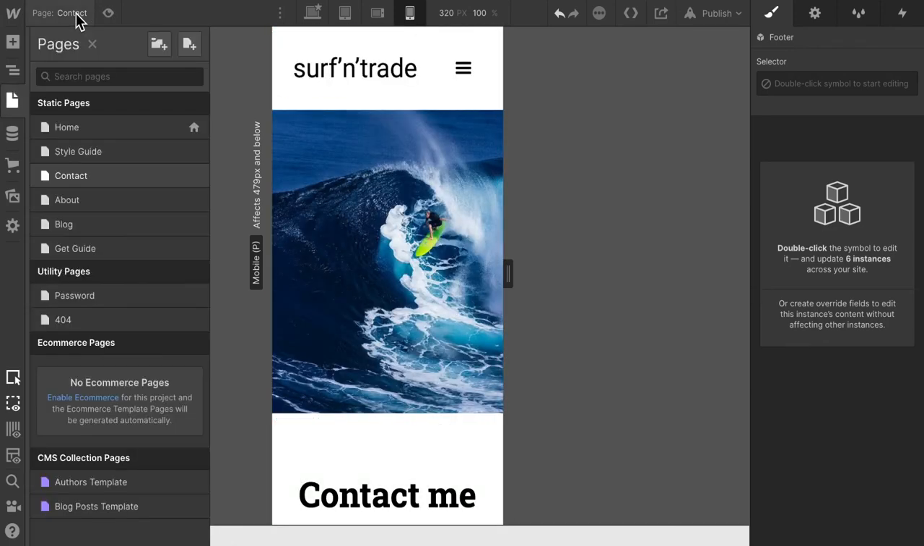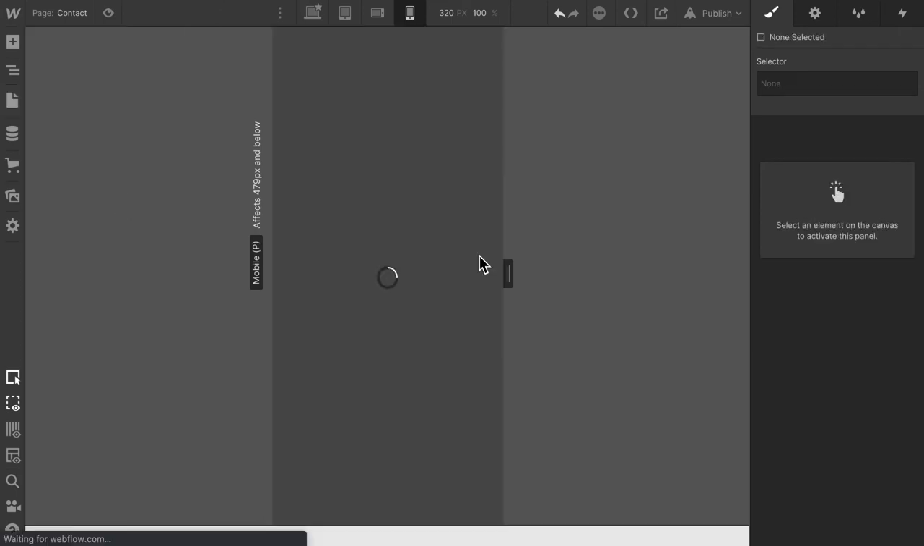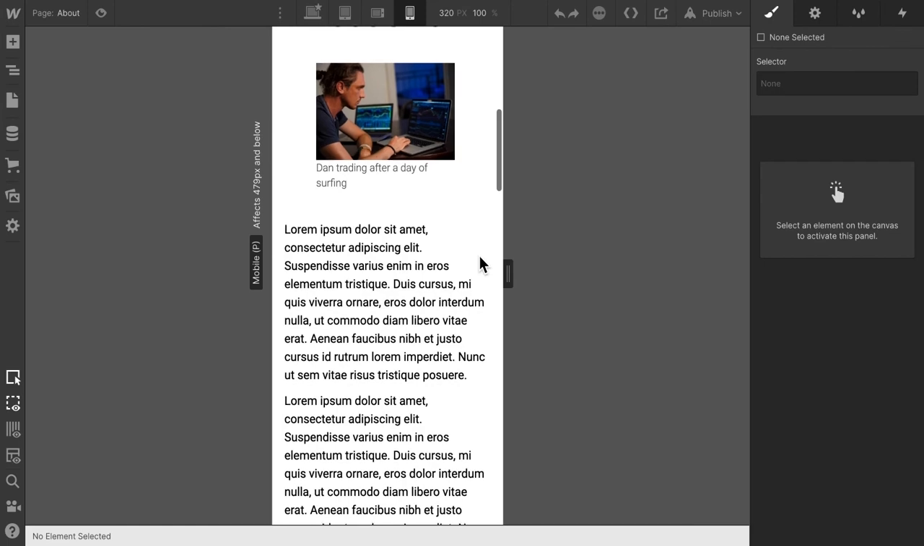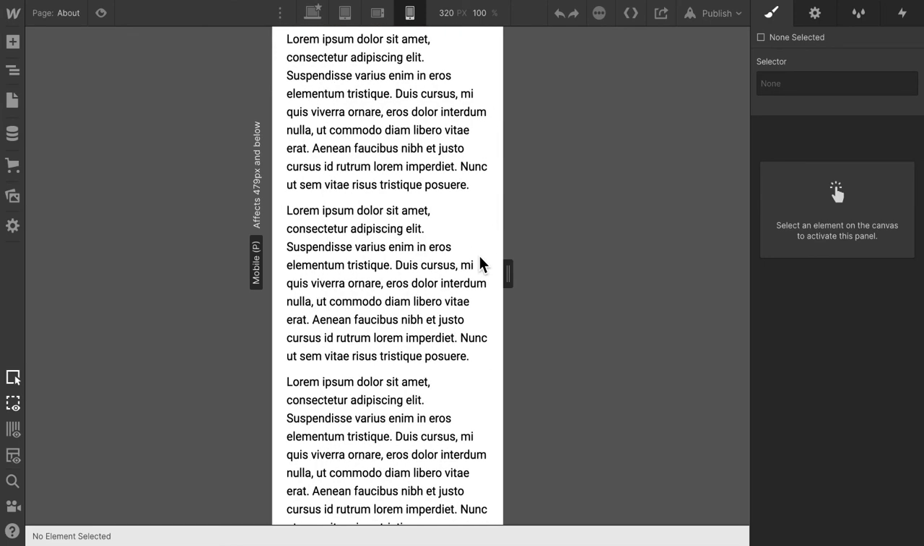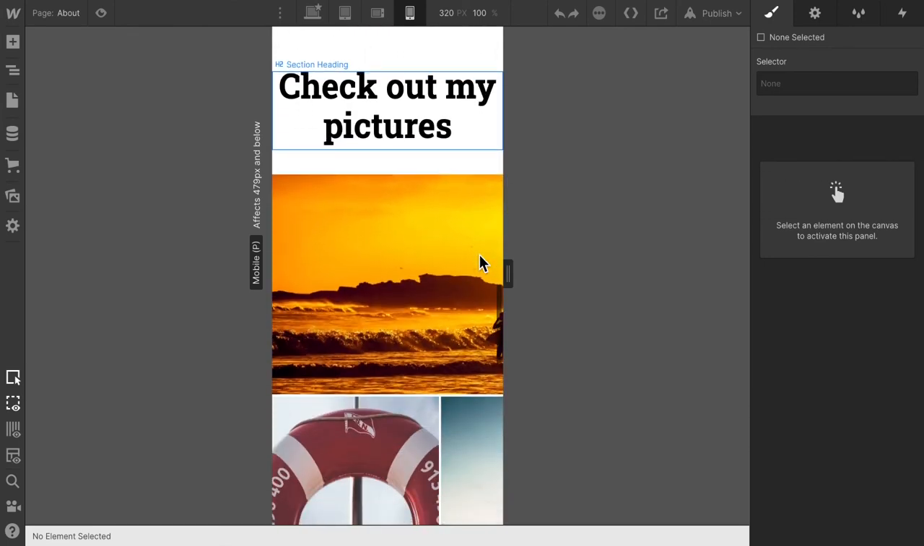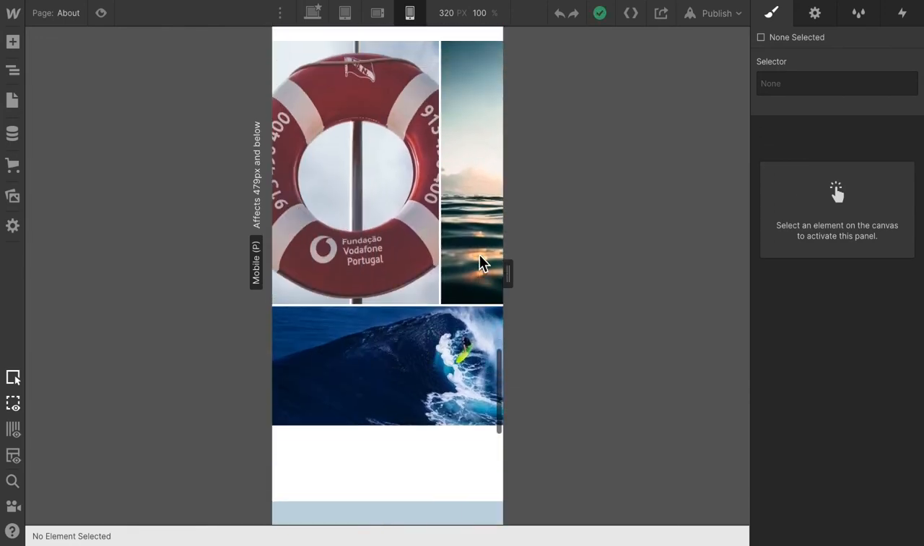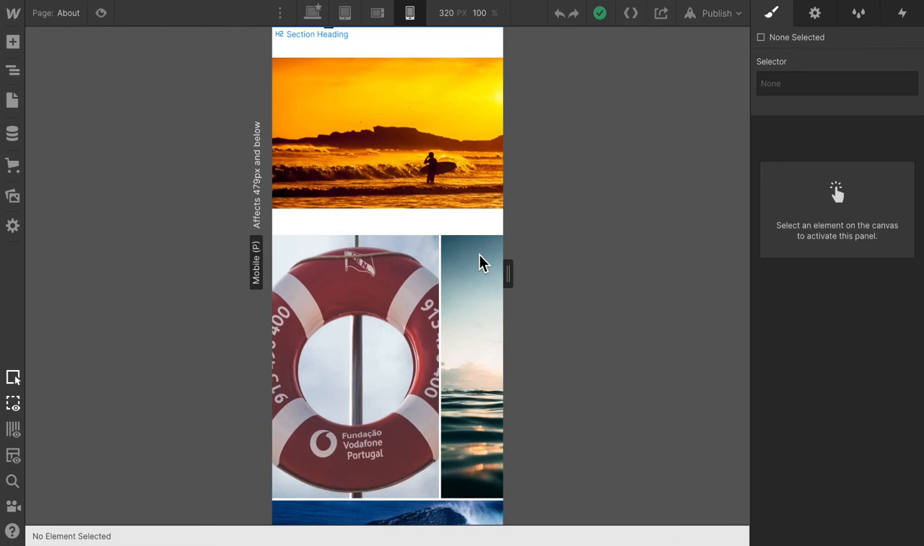Now let's inspect the next page, our about section. And I think this looks pretty good. Only thing is we can scroll here to the right again. And again, this culprit will be those images. Let's try and fix this.